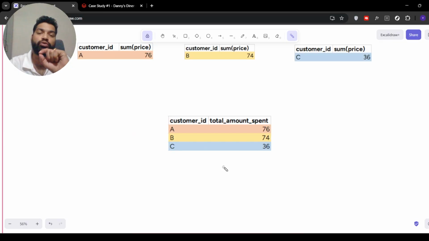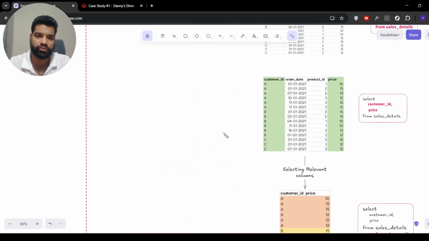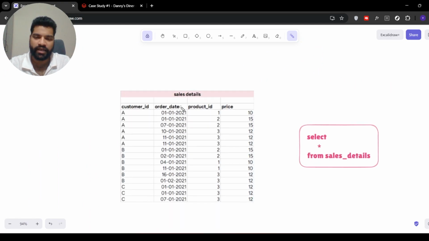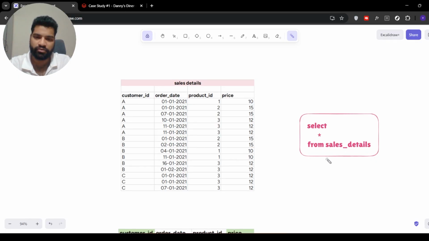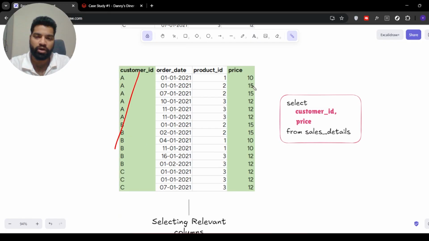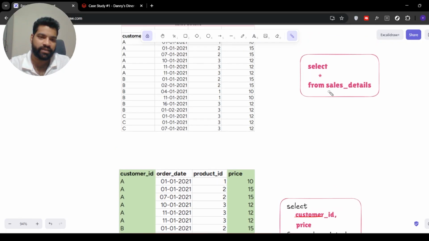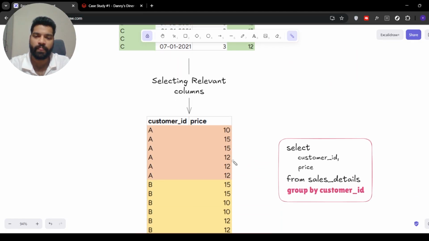Now the question is how to write this in SQL. How to translate this output into SQL format. Now let's see that. If you see again the simple sales table, if you want this output, you can simply write select star from sales details. So it's the simple query we know, the select query. And then we are selecting only 2 columns out of this, which means rather than selecting star, we can specify the columns, customer ID and price. Again, this is easy.